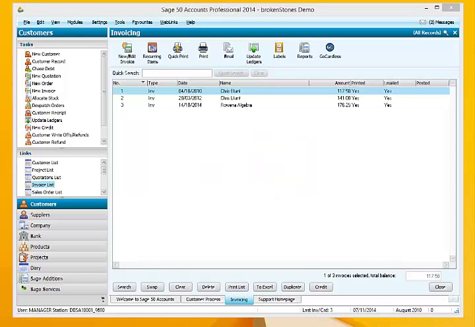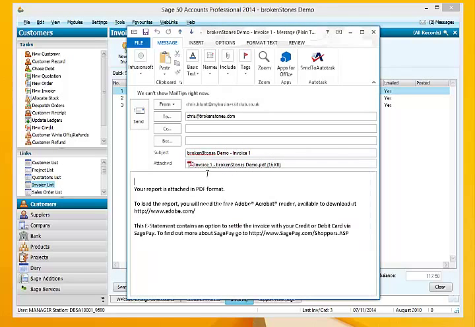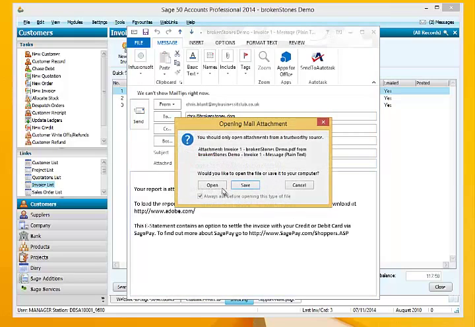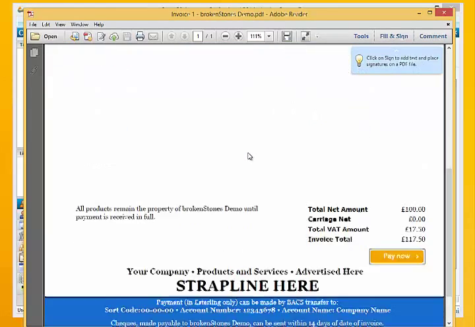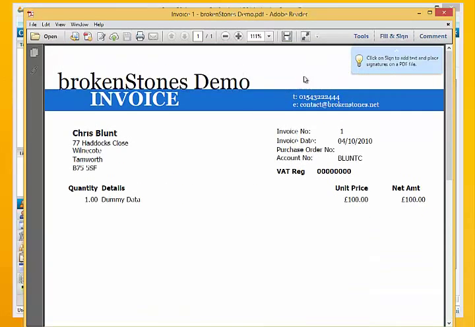Hit OK, and let's just have a look at that email. You'll see it's popped up, and there's that PDF. You'll notice here in the subject line, it's got our company name and the invoice number. And then if we double click the PDF and open it up, you'll see we've got the lovely template that we've just had a look at. And that's about it. That's how we go setting it up.